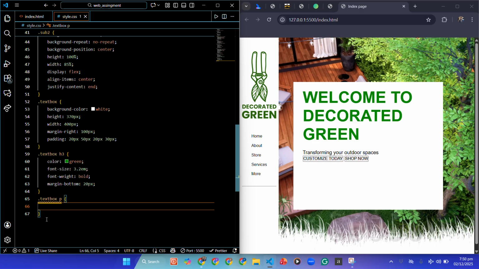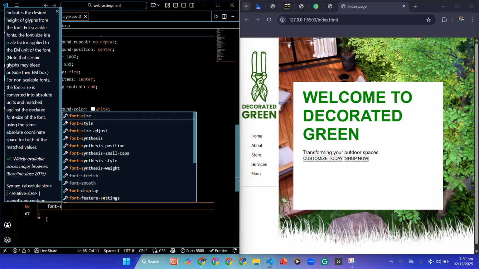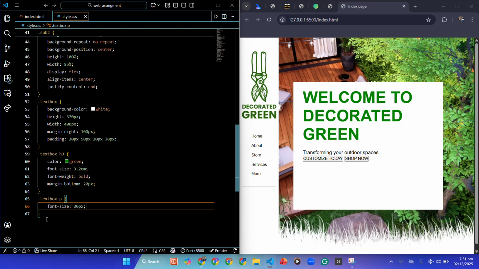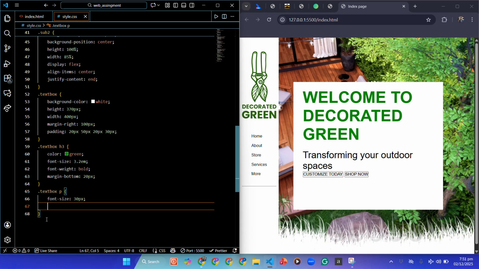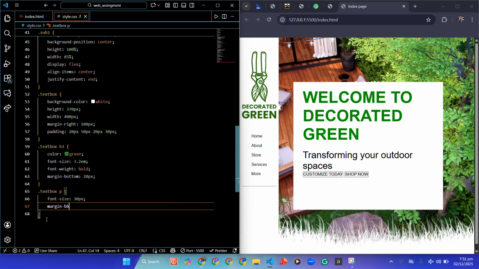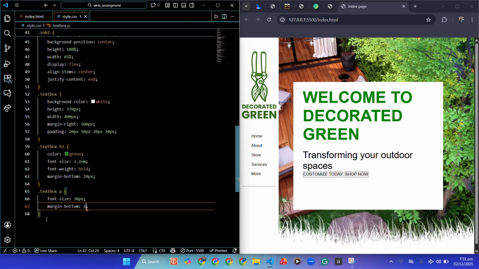I need a font size for the paragraph, and I'll give it a font size of 30 pixels. And then I'll give it a color. No, it's already black, so I shouldn't give it any color again because it was originally black. There should be some spacing between it and the buttons at the bottom. So I'll give it a space at the bottom using margin bottom, and I'll give it 23 pixels. Okay, 23 is fine.